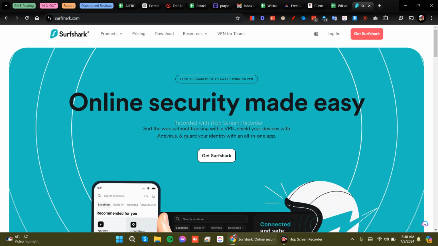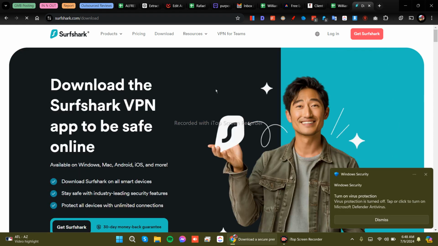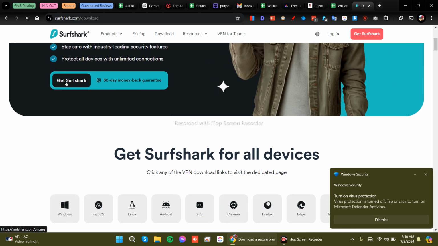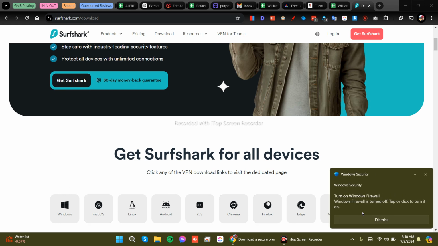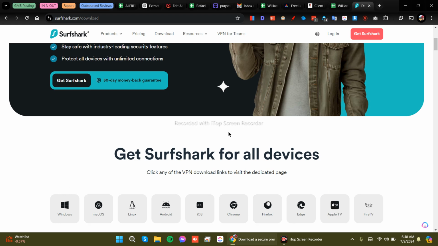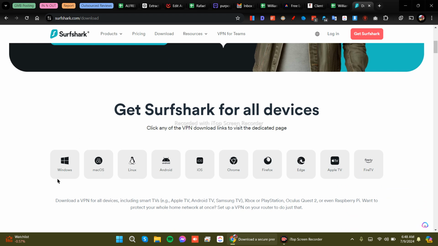Open up the browser, whatever browser you're using, Chrome, Edge, Firefox, it doesn't matter. Just go to surfshark.com and you will see this thing here that says download. Hit downloads, and when you come down, you can just hit get Surfshark. It will automatically find the right one for you and download it. But if you want to be more specific, you can download it for Windows, Mac, Linux, Android, iOS. You can even have a Chrome, Firefox or Edge extension, in fact.